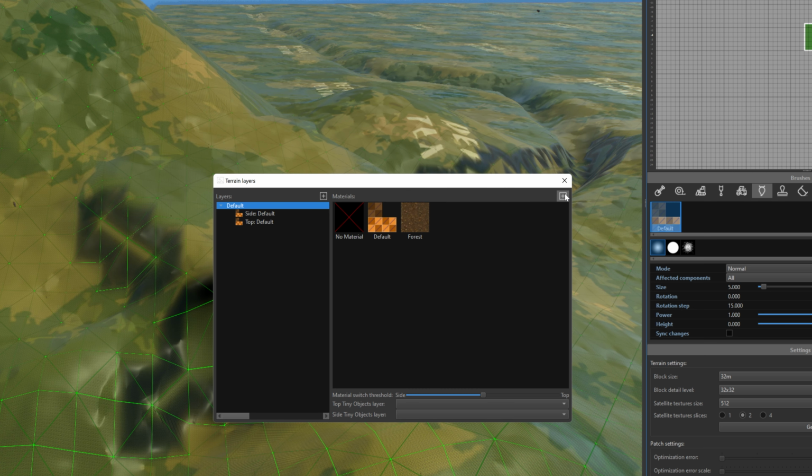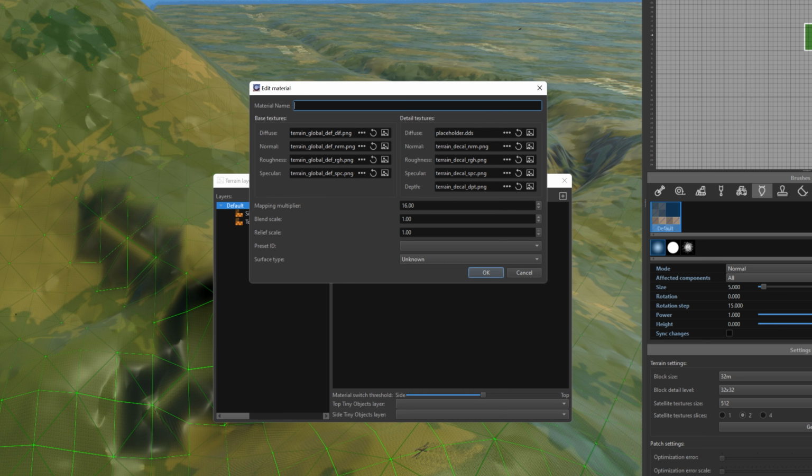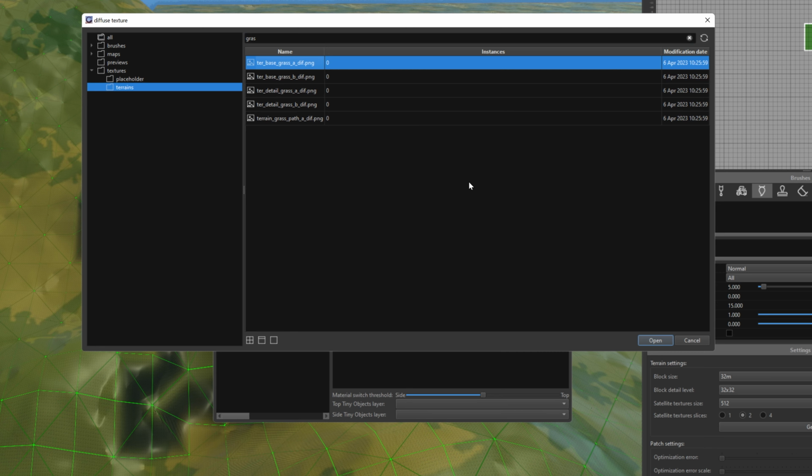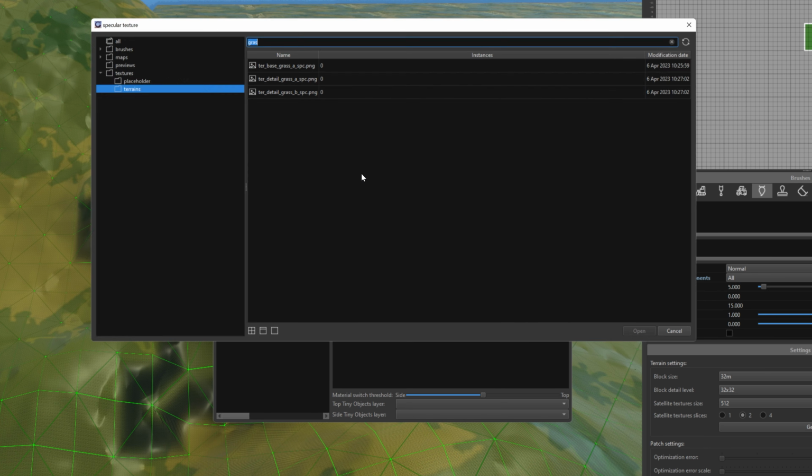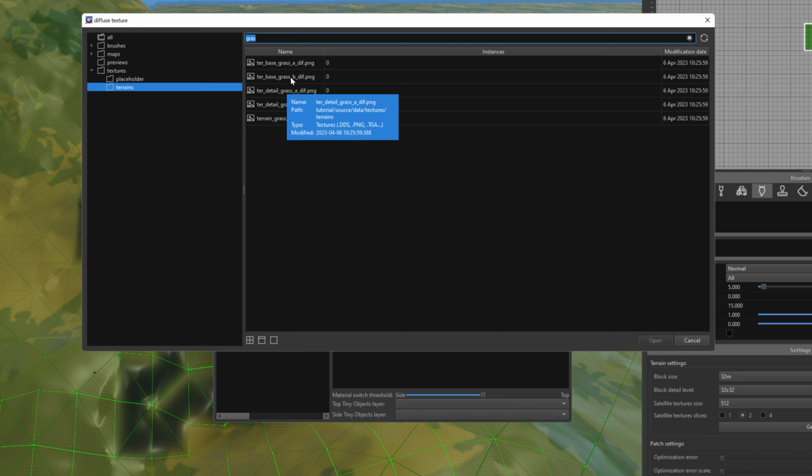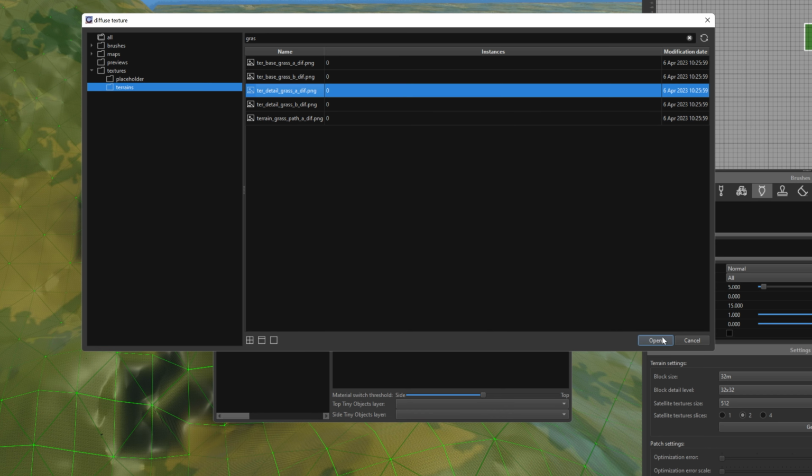Let's quickly create 2 more. Let's click once again the plus icon, write grass here, and now I'm going to choose the grass texture for the base and also the grass texture for the detail 1, but with detail in the name.